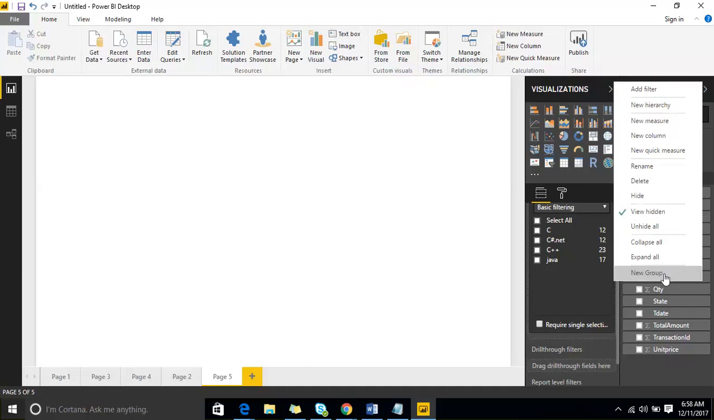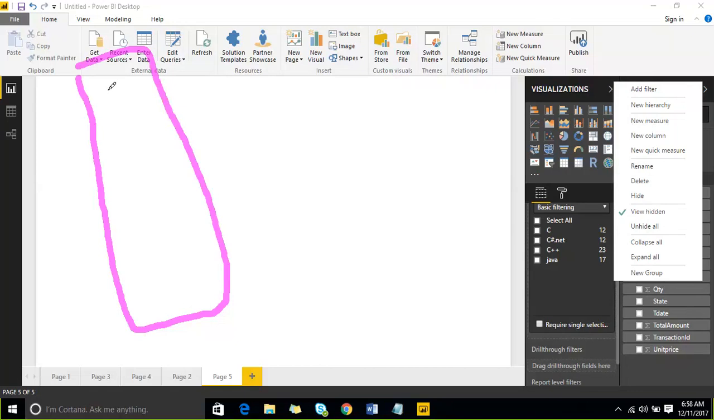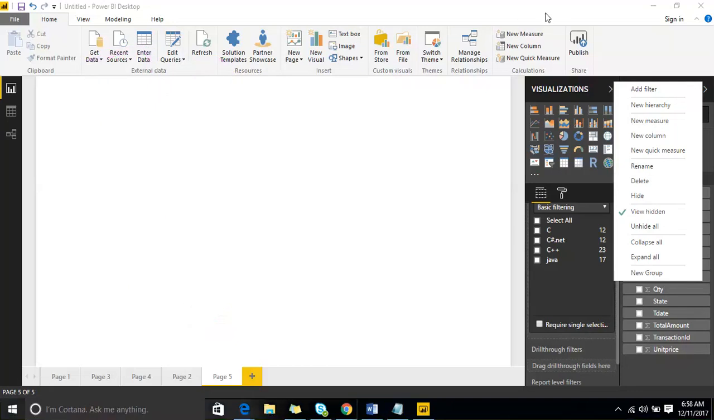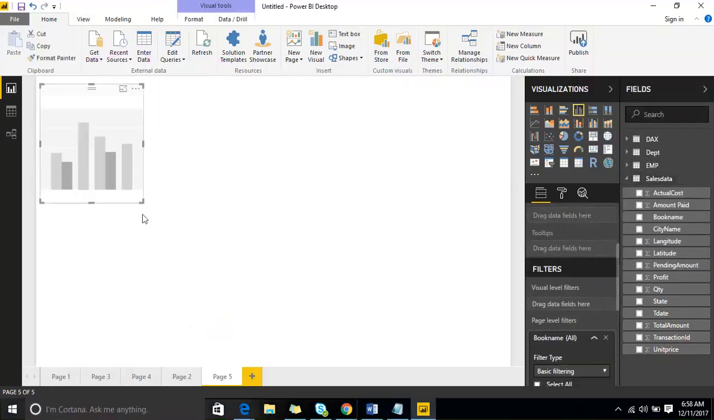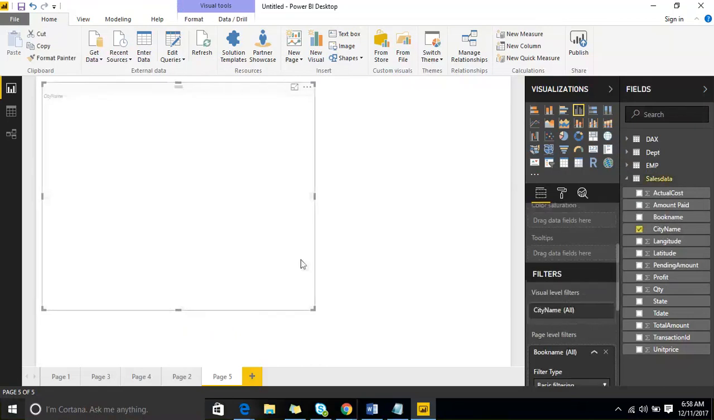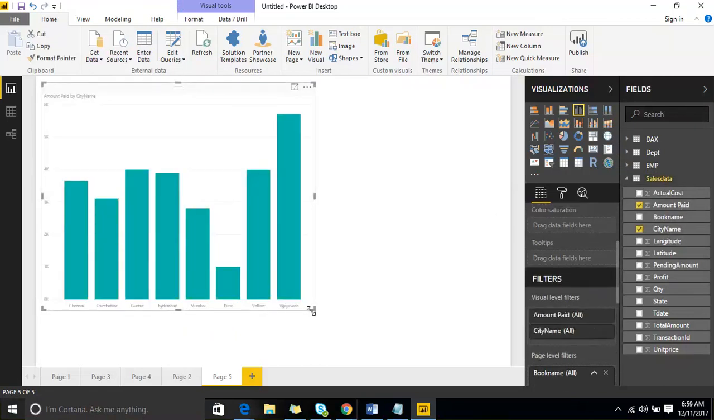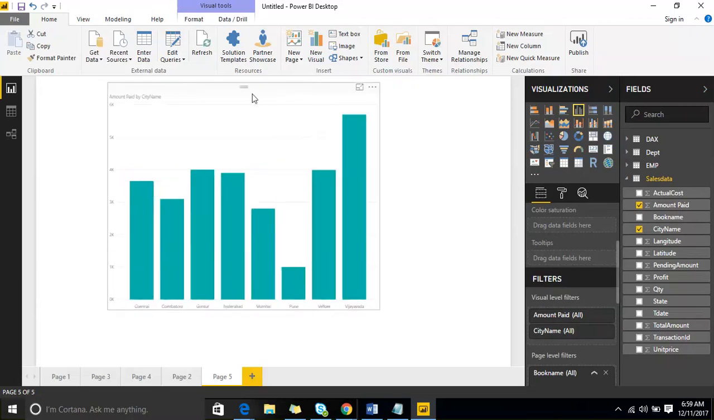New group is nothing but, by default, whatever column you have, whenever you create a visualization, grouping will be performed. What I mean is, I have almost 200 records, but when I created a visualization based on city name and amount paid, I got only 8 bars, by grouping on city name. Chennai grouped, Coimbatore grouped, Guntur grouped, everything is grouped and displaying the data. This grouping is done based on the information I have in the city name column.